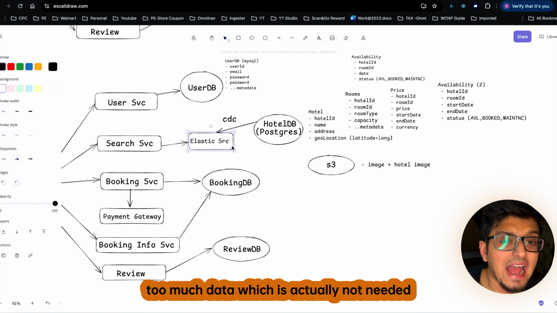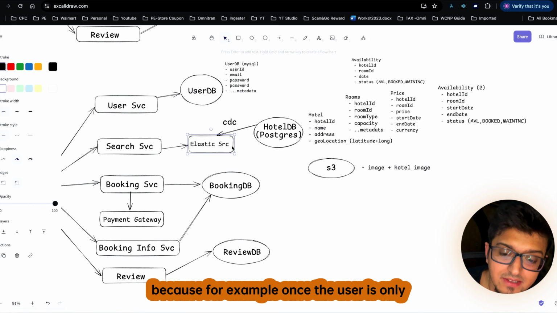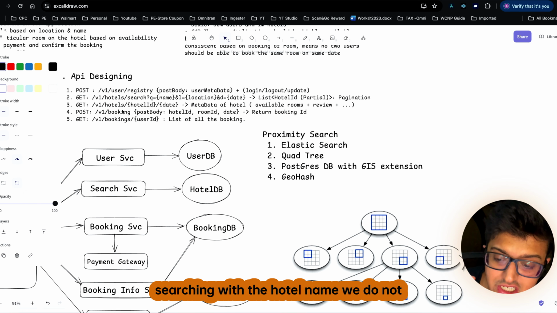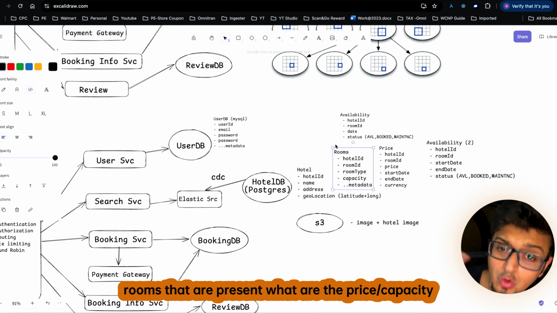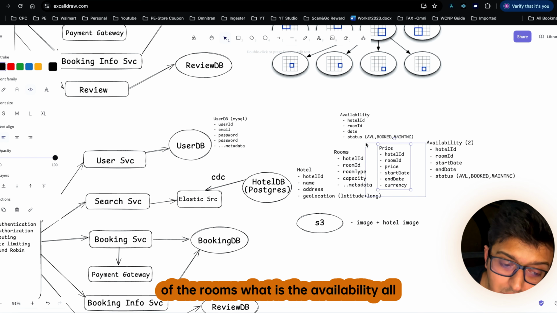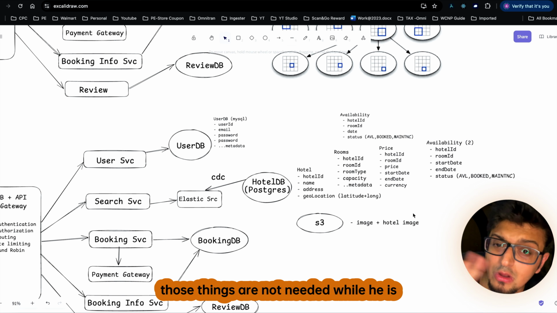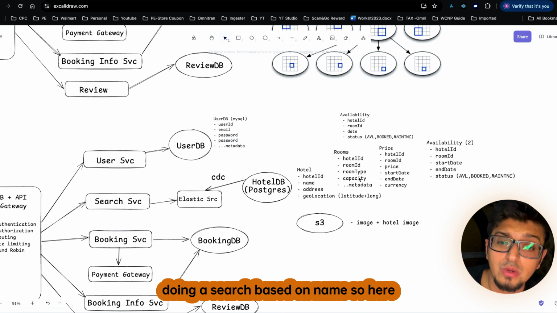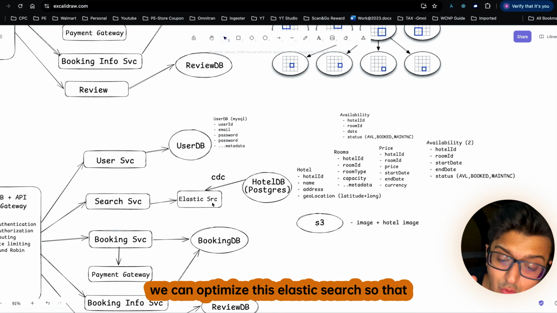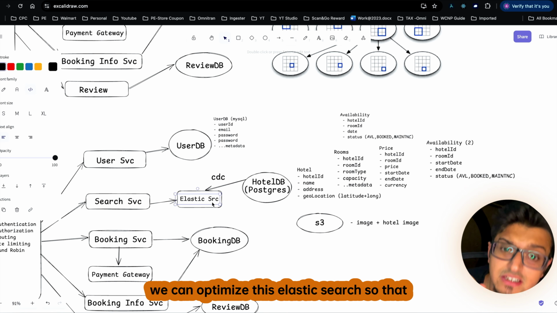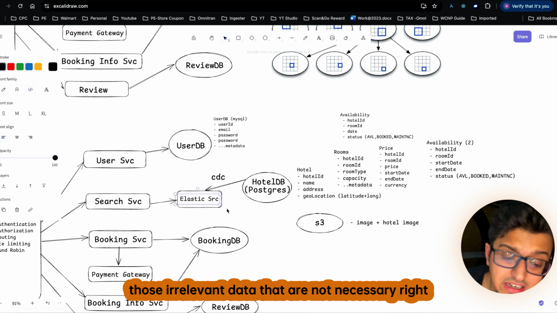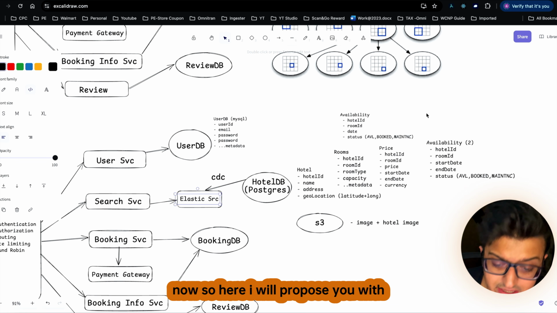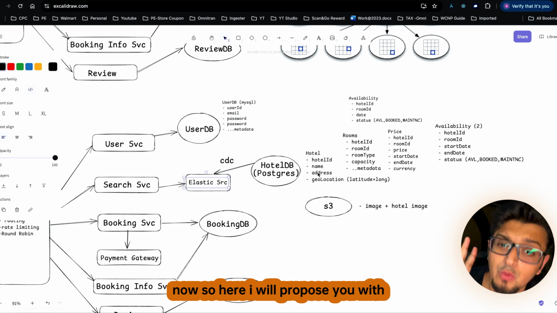That is, this Elasticsearch will have too much data which is actually not needed. For example, once the user is only searching with the hotel name, we do not need all this information, like what rooms are present, what the size of the rooms is, what the availability is. All those things are not needed while he is doing a search based on name. So here also we have to think a bit about how we can optimize this Elasticsearch so that it doesn't get overwhelmed with all those irrelevant data that are not necessary right now.